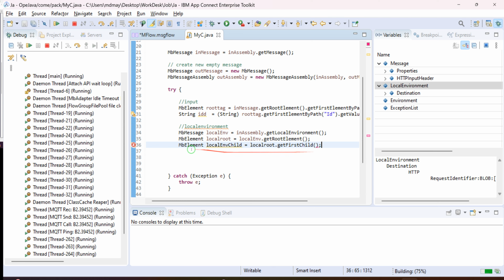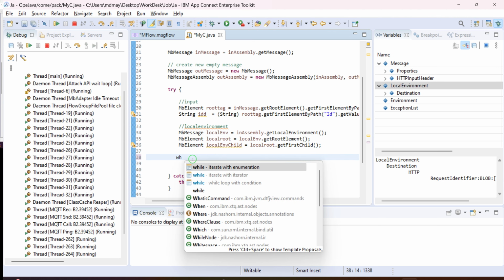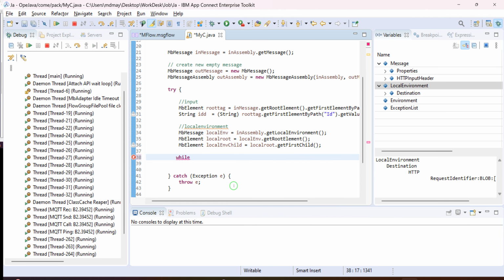Get the first child. Now I want to use the while loop. While is basic Java, once it comes to if and while conditions. Use it like Java. So if my local environment child is not null, remove it, detach it. Is not equal to null, because I want it to be null. If it's not null, I want to delete it then.